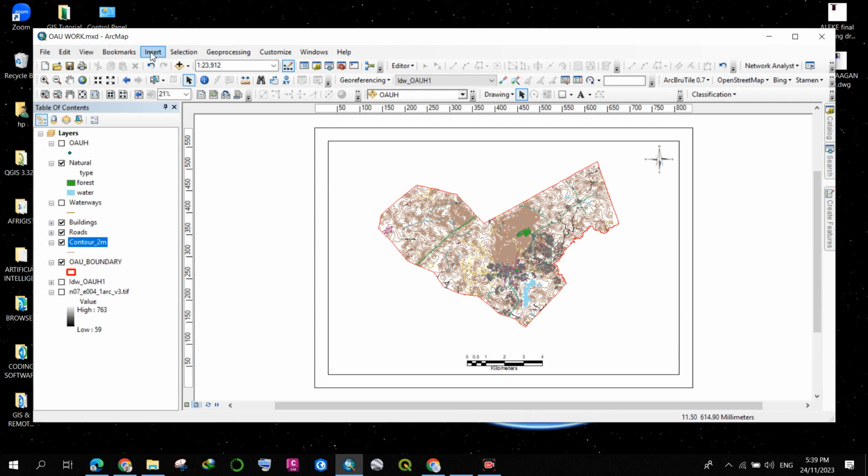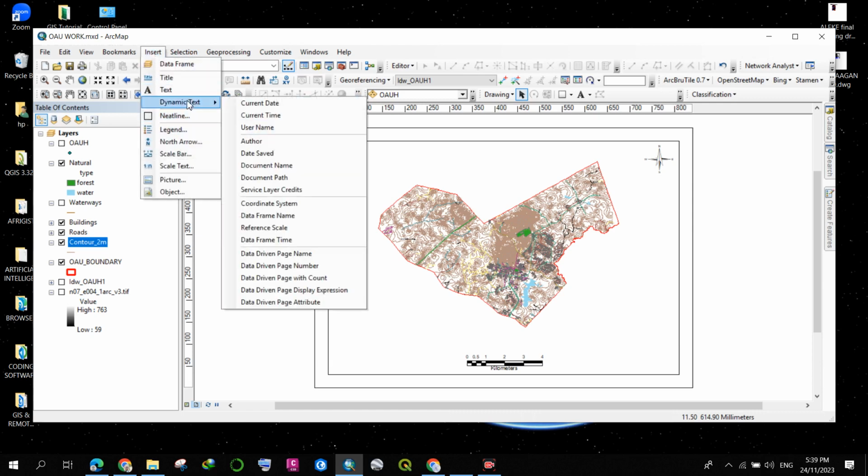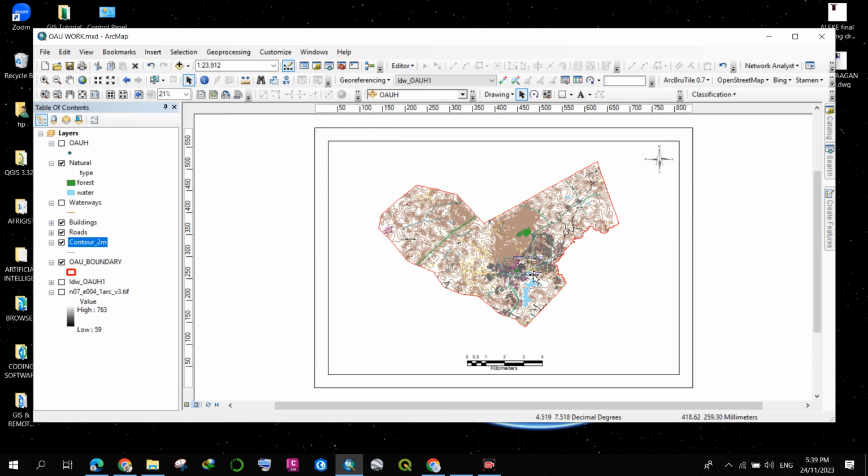Now go to insert again. Everything is under insert. Dynamic text. You can decide to add your current date, current time, but what I need here is the coordinate system. Now click on your coordinate system. Drag it down. Now double click on that coordinate system.